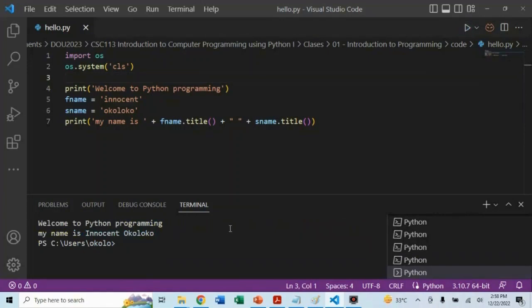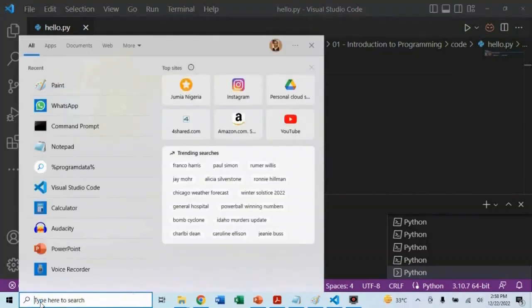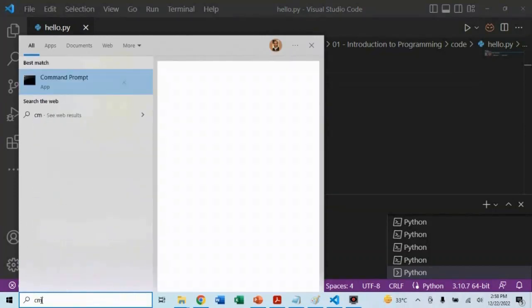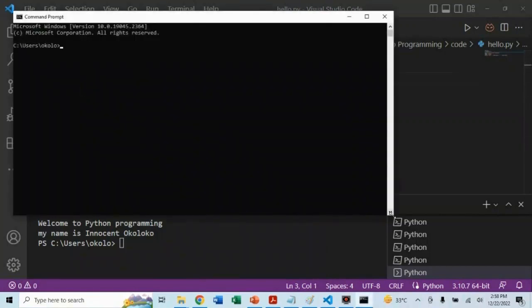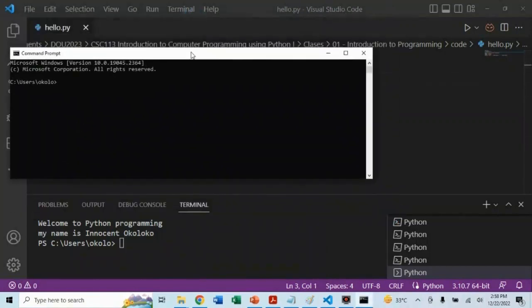So it says, welcome to Python programming. My name is Innocent Okoloku, and then it gives you back the command prompt. So what really happened in Python is, remember when we did CMD previously, we said CMD and it gives us the command prompt. You can see the similarities. So we could have run our Python program in the Microsoft Windows command prompt. This is called DOS command prompt, Disk Operating System command prompt.